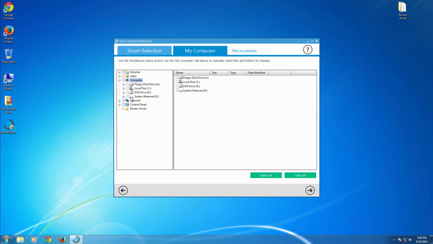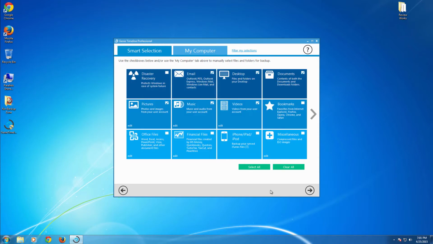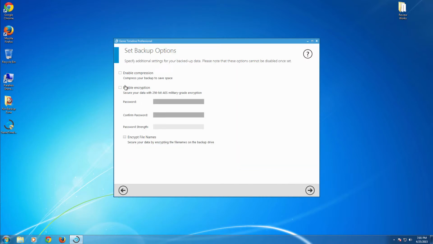So here you can manually choose the external drives also if you want to include them, and let it automatically back up. And it also provides military grade encryption for all your data, and you can enable the compression, or you can leave it without compression.